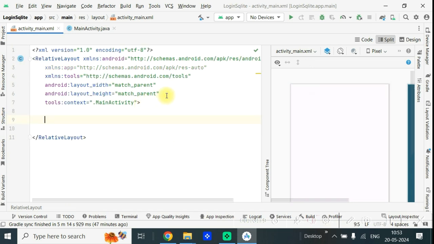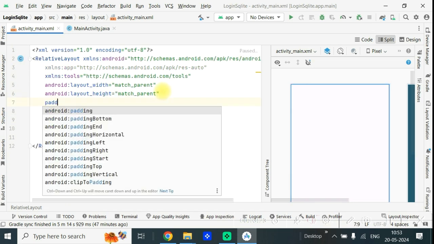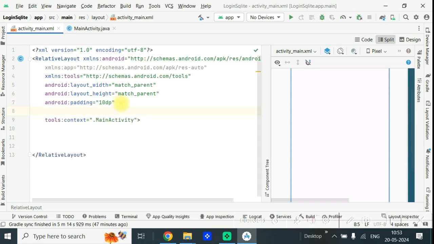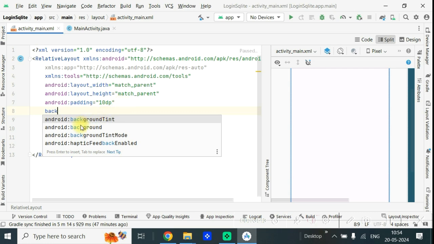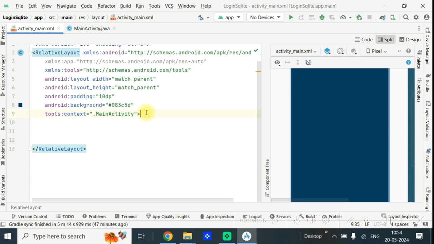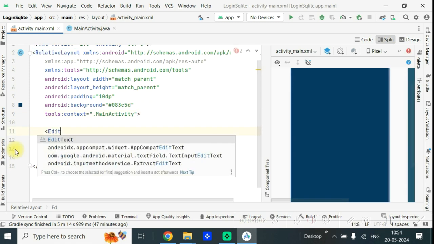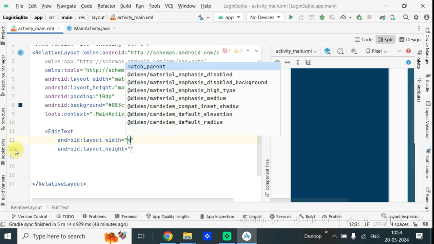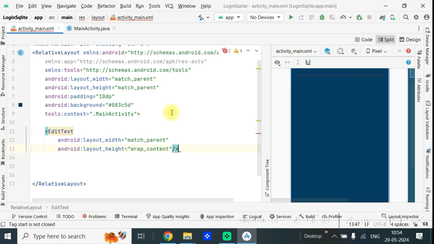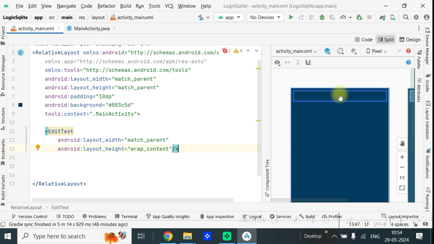First we give a padding on our relative layout main screen, so padding equal to 10 dp, and also we'll give some nice background color. So let's write background equal to 883C5D. Inside the main view, create some edit text boxes. So write edit text, width is match parent and height is wrap content. Close it here. You can see on the right side location it is showing.